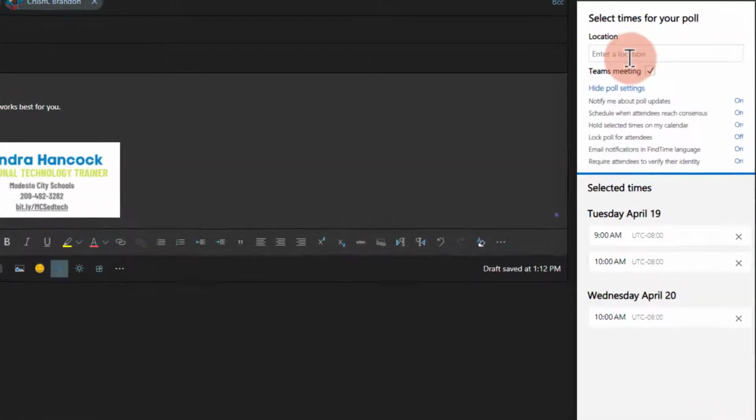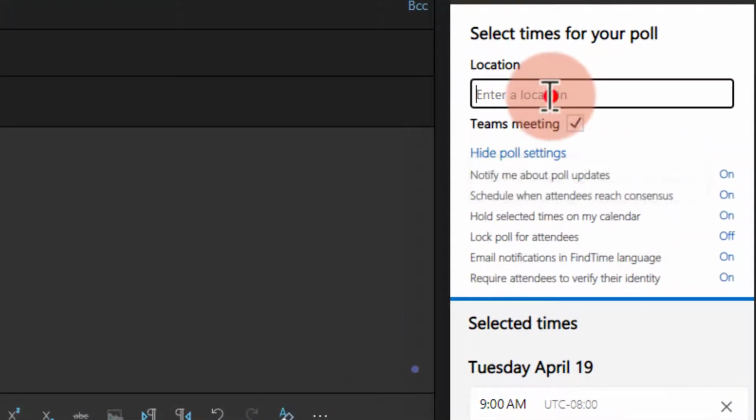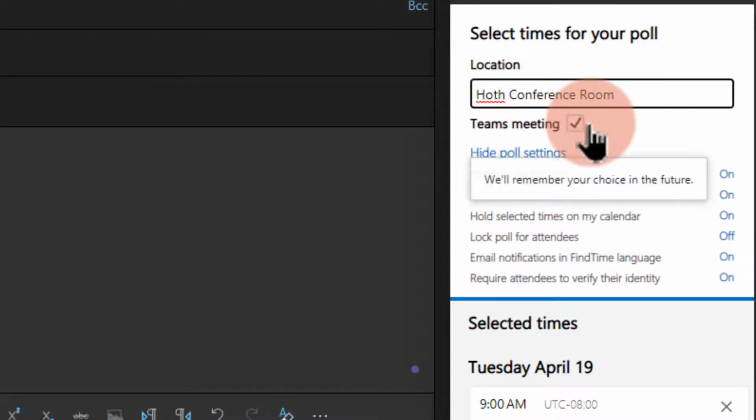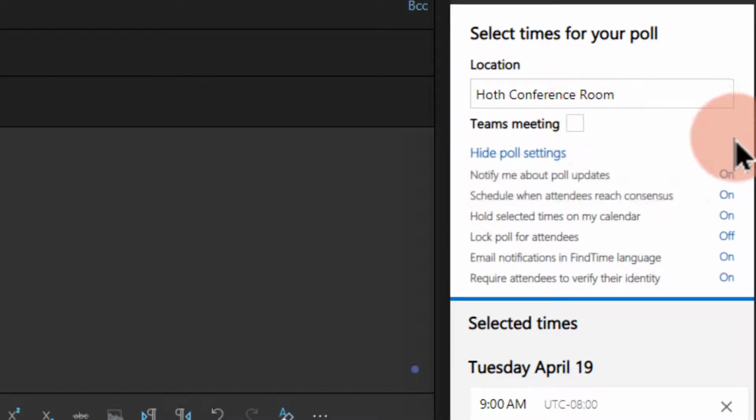And I can decide if we're meeting in a common location or if we're meeting on Teams. I'll go ahead and put our conference room here, turn off Teams meetings, and I can toggle on and off any settings I want here. I do want updates about the polls, and I do want it to automatically schedule when we reach a consensus, so I'm going to leave these on.